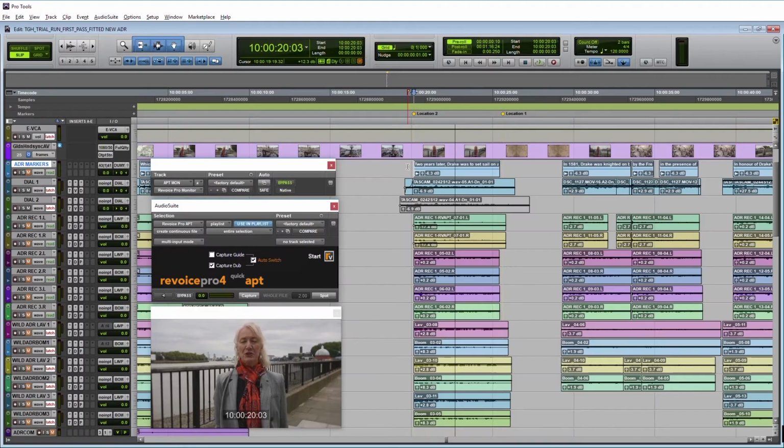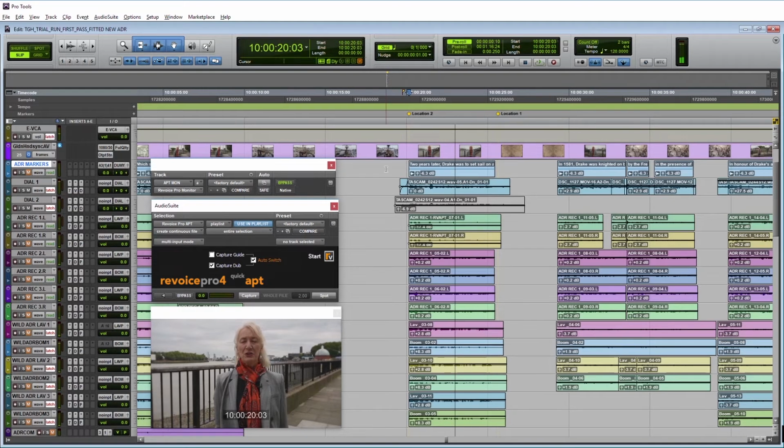Revoice Pro is not only good for ADR, you can fit location alternate takes as well. Take this line, for example.